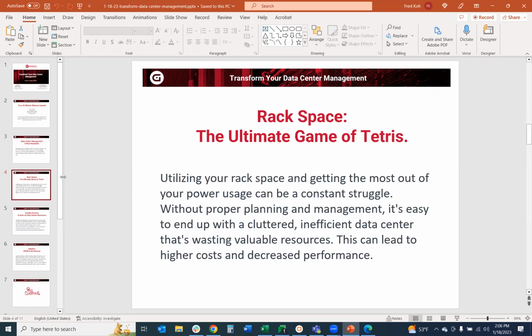So again, this slide talks about what I just went over. How do you best utilize the rack space and the power? And how do you properly plan for capacity planning with your data center? If you're doing any type of data center moves or migrations, having a tool like netTerrain, for example, would be very beneficial.